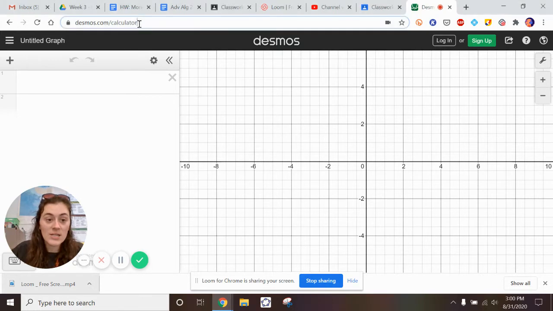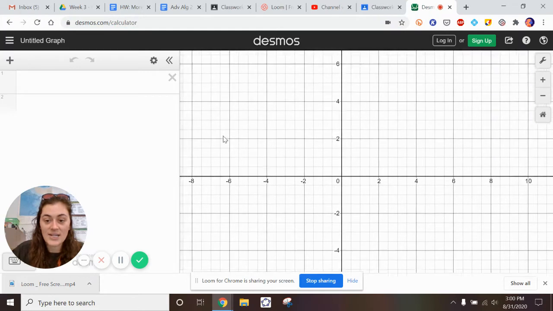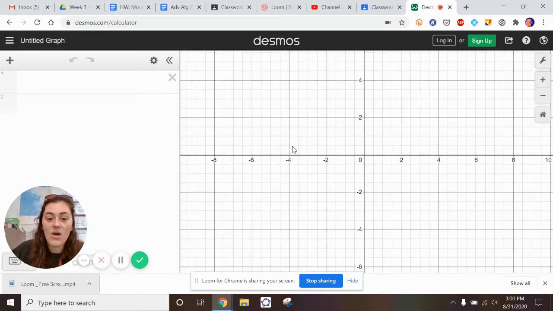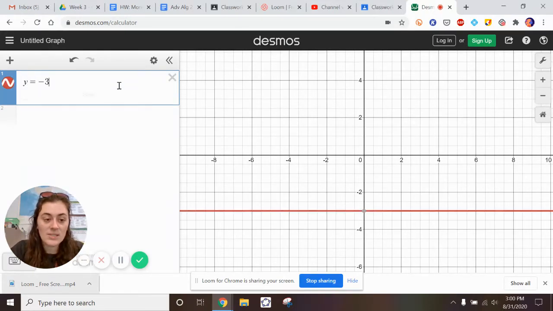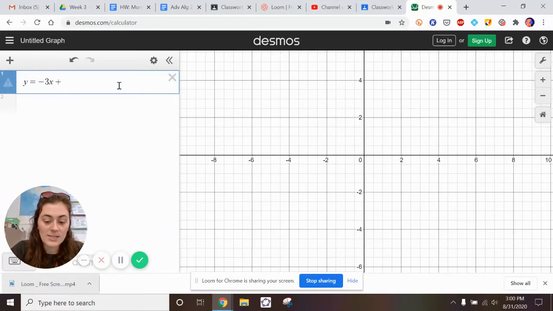So if you look at my screen, you can see that I am at the website desmos.com/calculator. So if you go to desmos.com/calculator, it's going to take you to this nice screen here. And all that's going to happen that's going to be special for this specific situation is we're just going to type in a super quick and easy equation of a line. So I'm going to do like y equals -3x plus, let's do a weird one, 80.